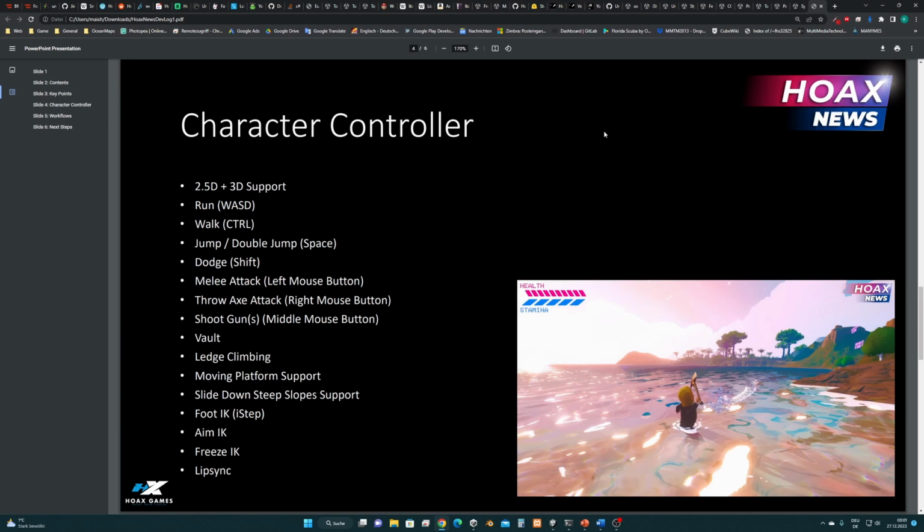So let's check the custom-made character controller. It supports 2.5D and 3D. It can do the basic things like run, walk, jump, and also double jump. The character can dodge, and he has a melee attack. Actually, it's not one attack. I think there are 3 attacks, one after another.